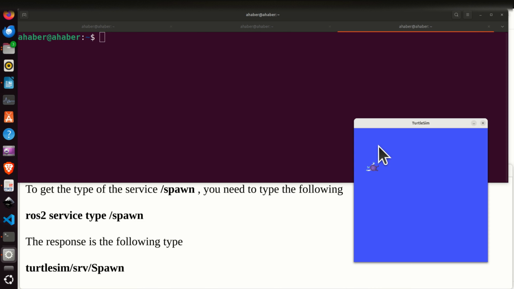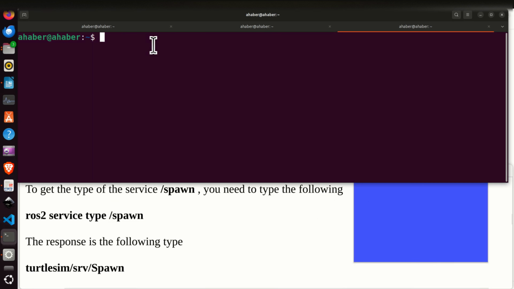Next, let us imagine that in addition to this turtle, we want to create a new turtle over here while keeping this turtle in the simulation environment. That is, we want to spawn a new turtle. For that purpose, we need to use the service called spawn. First of all, let's again go back and obtain more information about the type of the service. We can see that the type is given over here.